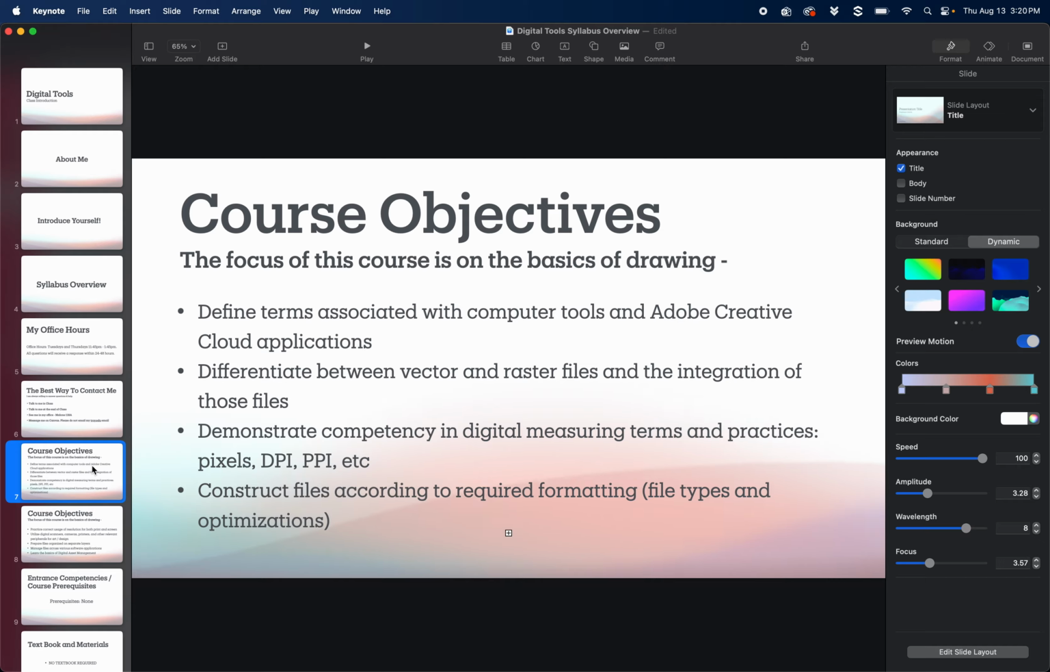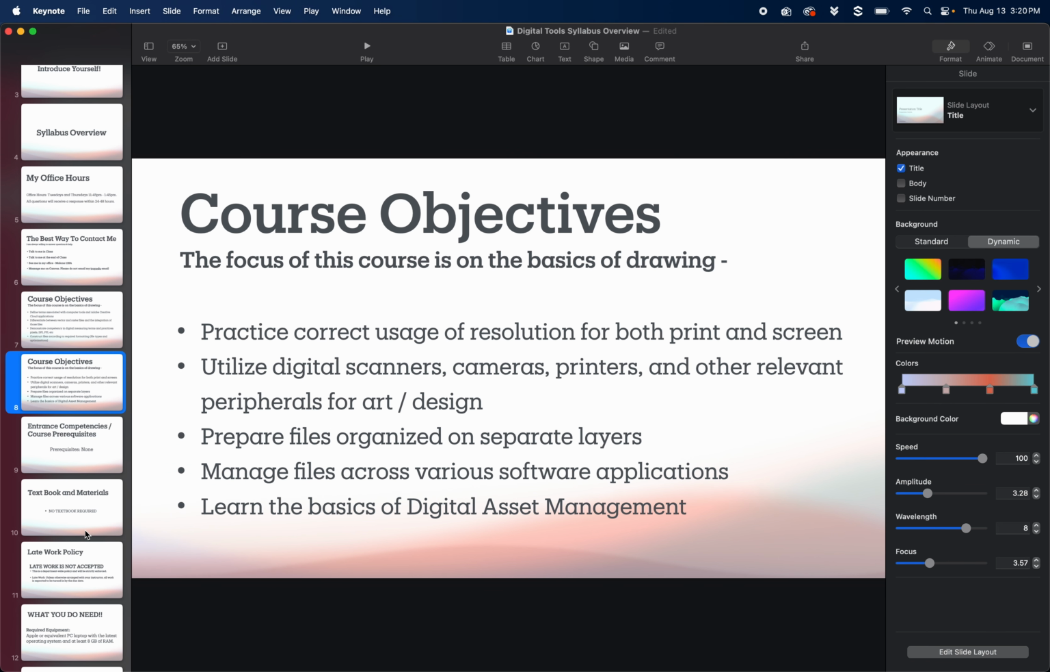We're going to construct files according to the required formatting, file types, and optimizations. So that may be if it's a TIFF file or a JPEG or a PNG or a zip file. So we'll learn about all that too. More of the objectives are going to be practice correct usage of resolution for both print and screen, utilize digital scanners, cameras, printers, and other relevant peripherals, prepare files organized on separate layers, and that's a big thing that we're going to be doing throughout the course, because layers are very important when we're drawing and using the software, no matter if it's Photoshop, Illustrator, or InDesign. That's going to be a big part of what we learn about.